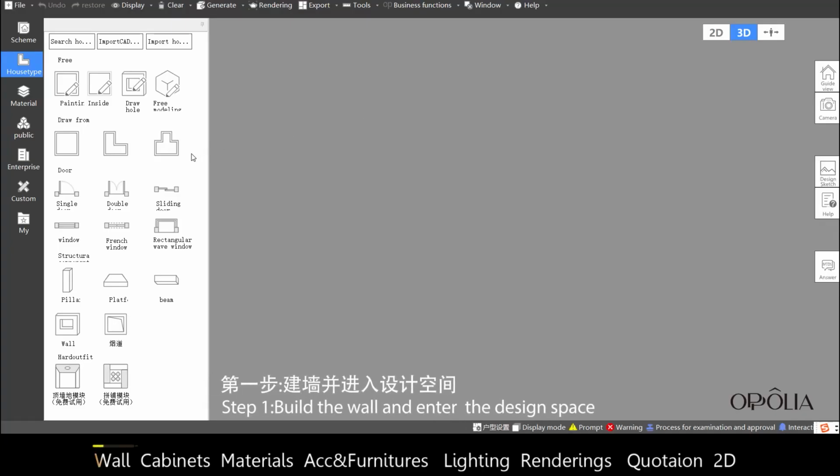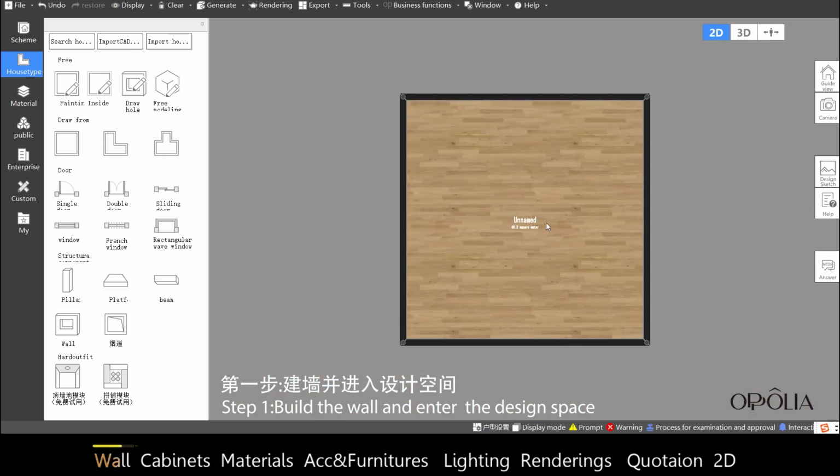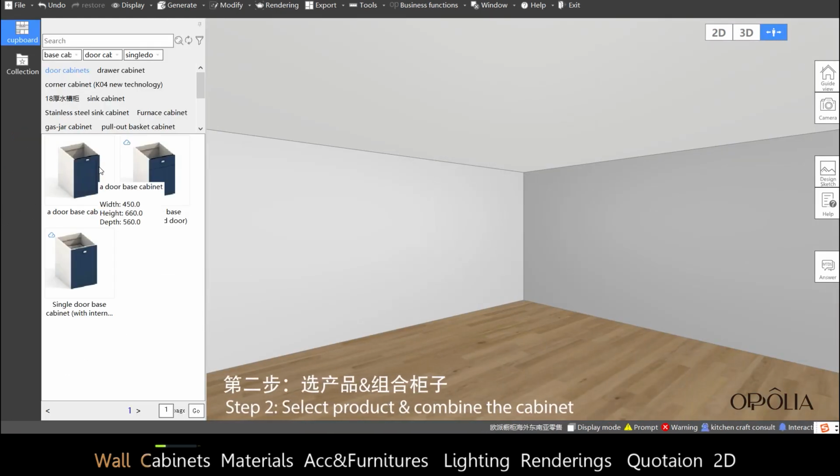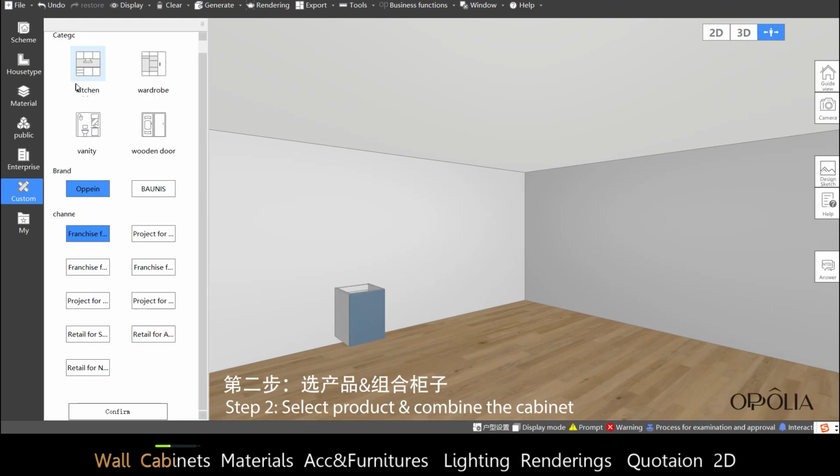If we wanna build the wall, then we can just click this. And if we wanna enter this room, then we can click these two buttons. And if we wanna set the cabinets, then we can just drag this model into the room. And we have kitchen cabinet, wardrobe, vanity, and wooden door. For different products, then we can choose the one we want.